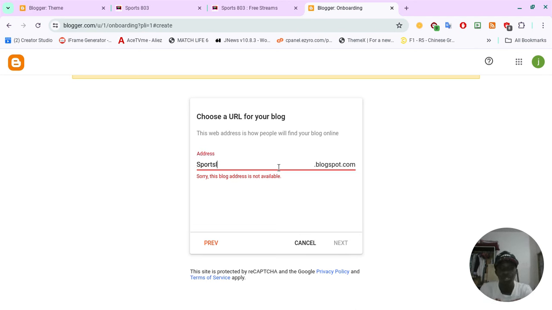Sorry, that one is also taken. Let me add just my country code there, that is 256. Address is not available. Try sports live stream. Is it available? Not sports, let me just remove the S. I think that one is already taken. It's also taken. Come on, sport live streams free. Yeah, that one is available.